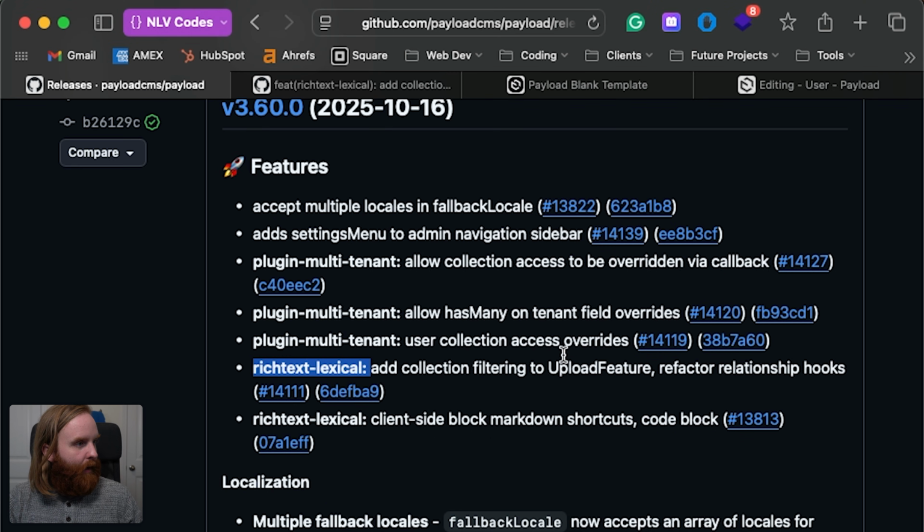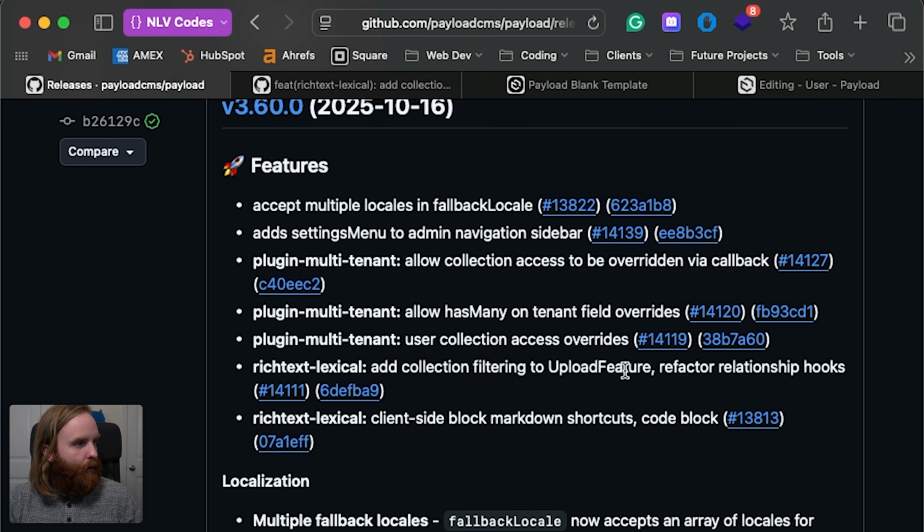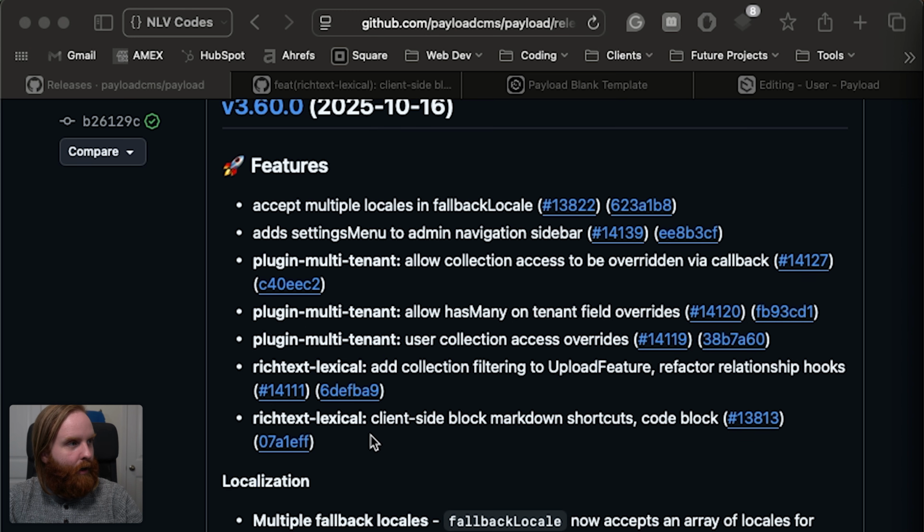Great. So we have added collection filtering to the upload feature, which we just talked about. What's really important here is that we see that there's a new code block, which is easy to import as a block in our blocks feature.